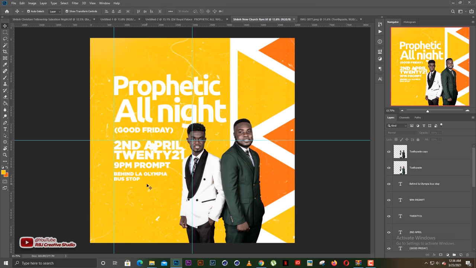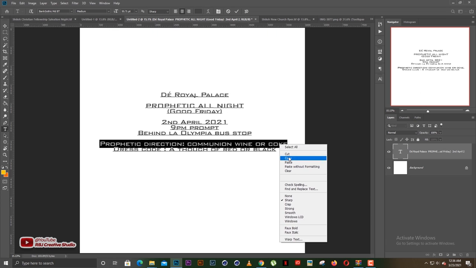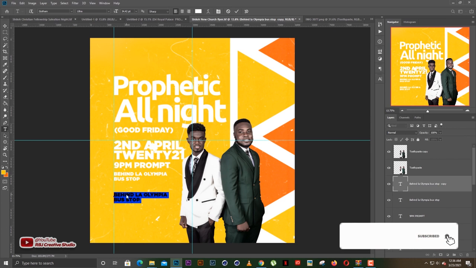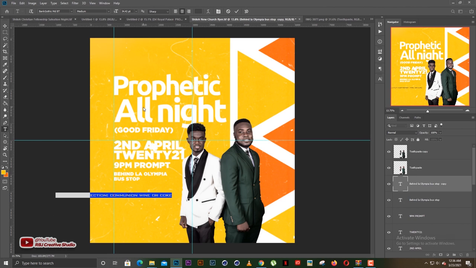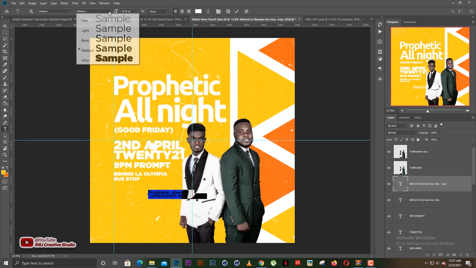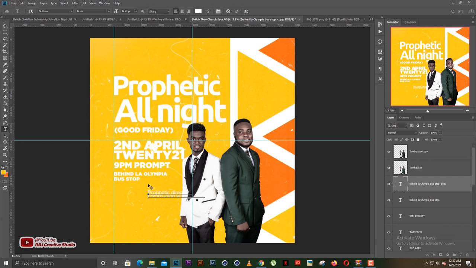Okay, so now what is the next detail? I think we have prophetic direction, communion wine, or coke. So let's just copy this and bring it here. So we'll duplicate the behind La Olympia bus stop and paste the next thing here. You see, this is quite long, so we just divide it into two and make sure it's aligned to the left. Change the color to white and change the font to Gotham. But this time, instead of going for the bold font, we're going for the book. I don't know why they named it book, but that is what we came to meet, so we just go with that. Make sure they are in uppercase too.